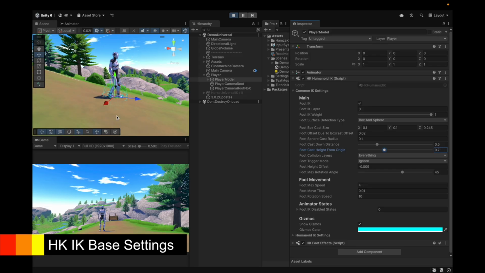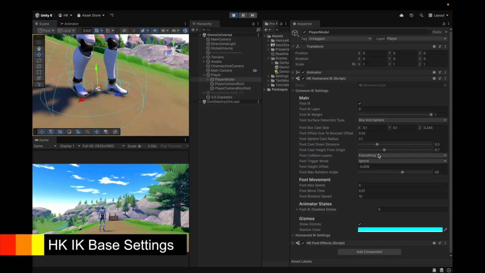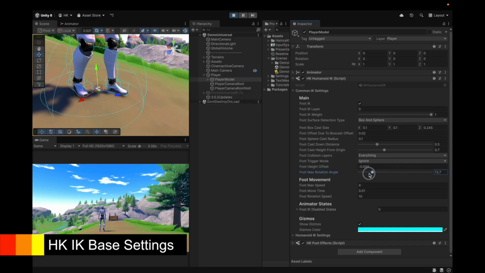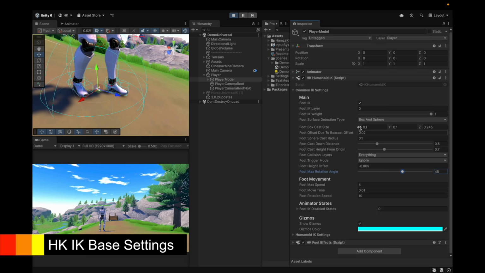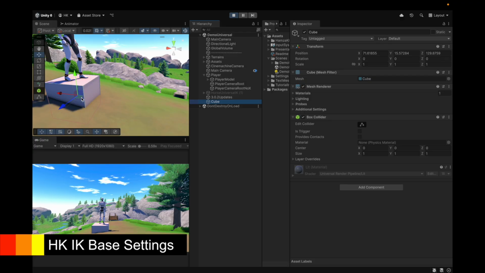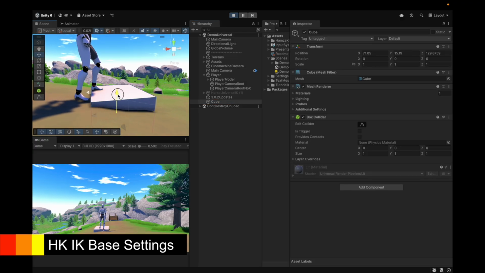Also we have this foot cast down distance and foot cast height. This is the amount of range the box is being swept across. You have the feet collision layers, you've got the foot trigger mode, all of that's simple. The height offset is the offset from the surface. There's a max rotation angle, meaning how much I can apply to the foot at the maximum on the ankle. I will show that to you right now.